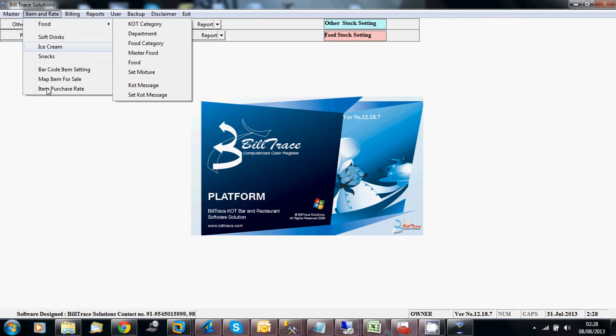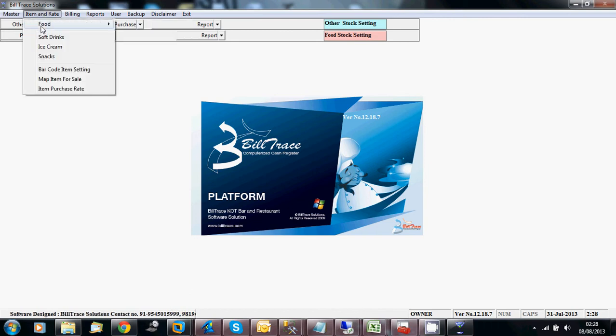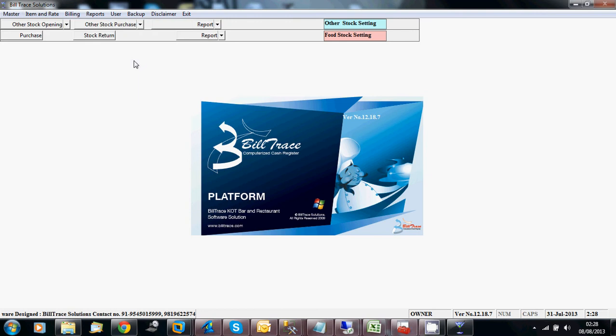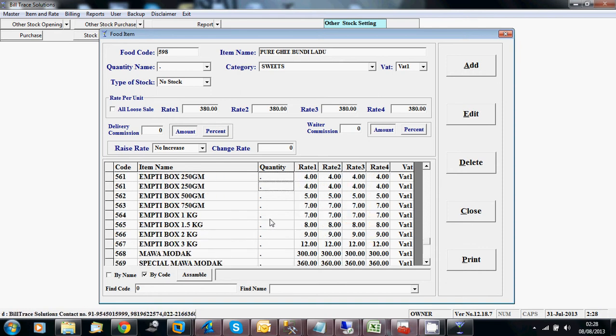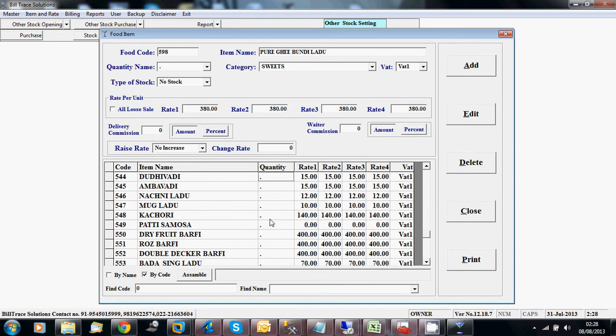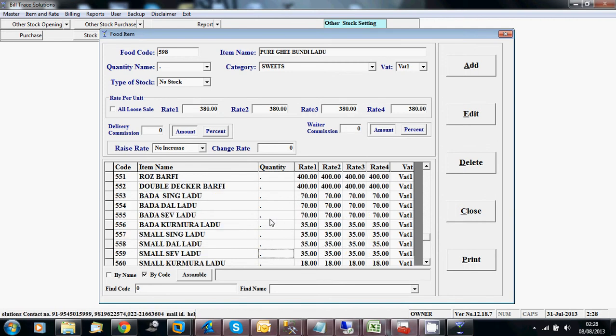So I need to go to the item and rate, food, food master, food item list. In the food item list you will find that a number of items are available. Maybe in your restaurant some items are useful to maintain the stock and some are not useful to maintain the stock.